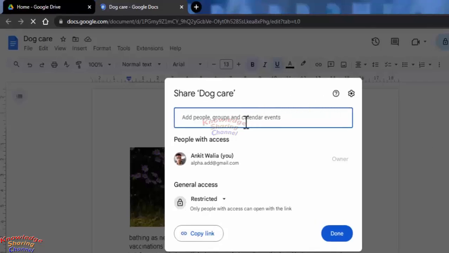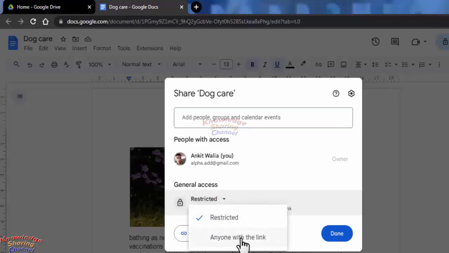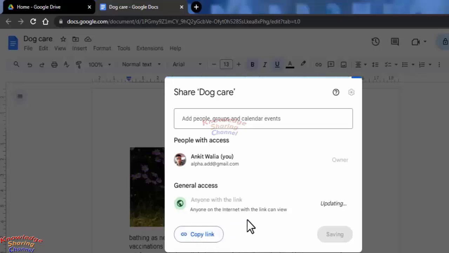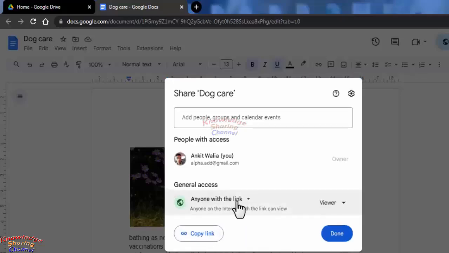Now to share your file, you need to change this restricted to anyone with the link. Now here you can edit the permissions. By default it is on viewer. The person having the link can view your Google Docs file. You can change it to commenter or editor.